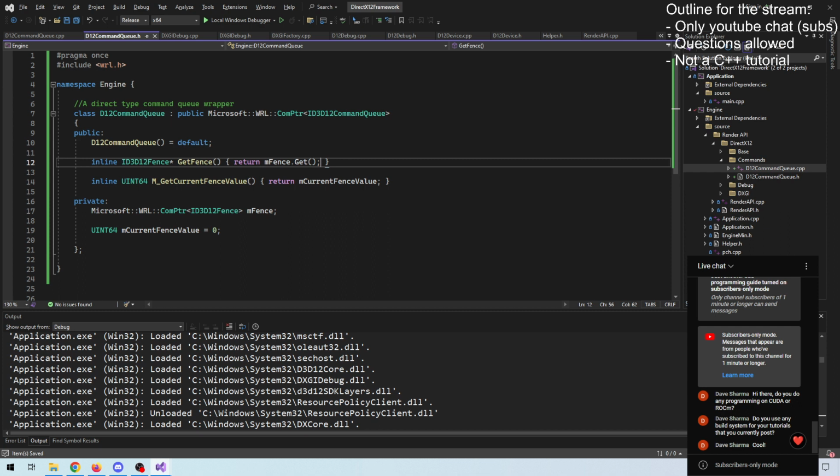In case we want to query the fence directly about something. All right, we will return to the command queue in a short while because we're not done with this command queue here.